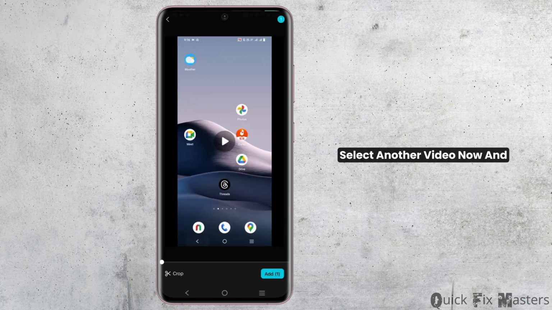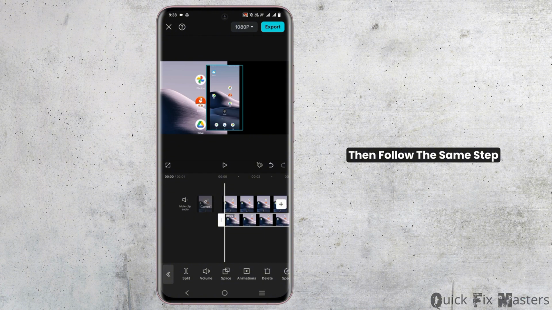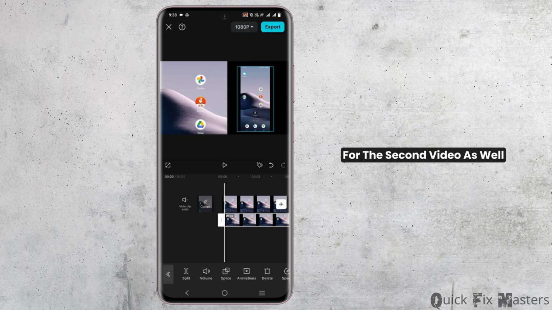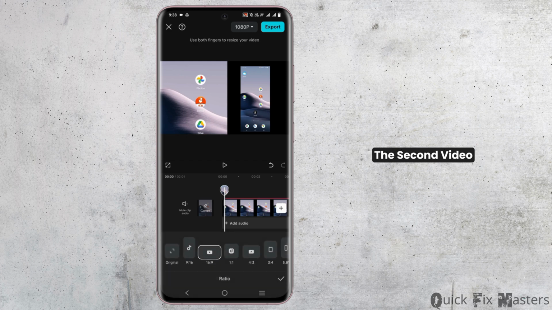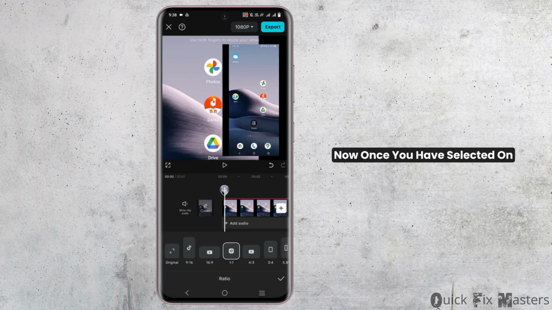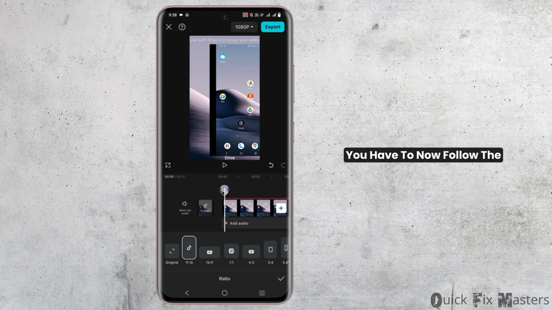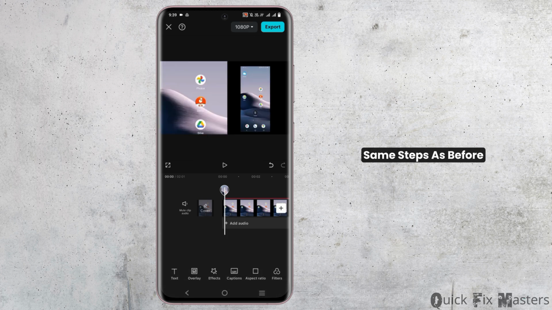Select another video now and then follow the same step. That is, first of all, you'll have to go back and select the aspect ratio for the second video as well. Once that is done, select on the second video now. Once you have selected on the second video, you have to now follow the same steps as before.